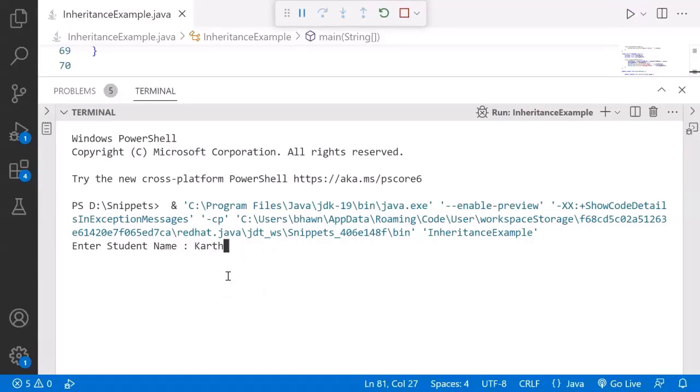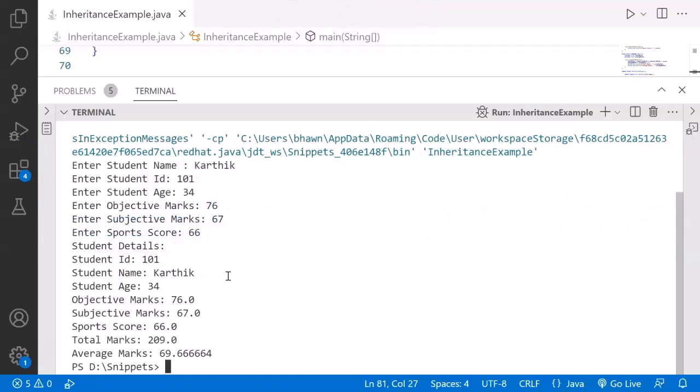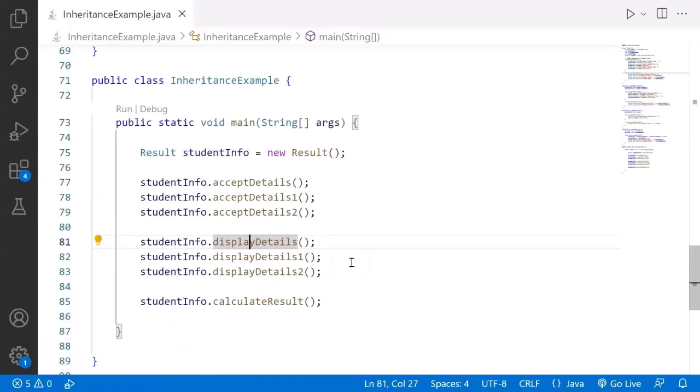Student details, which is Karthik, ID 101, age 34, objective marks, subjective marks, and score, and that's how the details are printed along with the total marks, which is 209, and average marks, which is 209 divided by 3, around 69.66. Now I wanted to tell you two most important things here, guys.